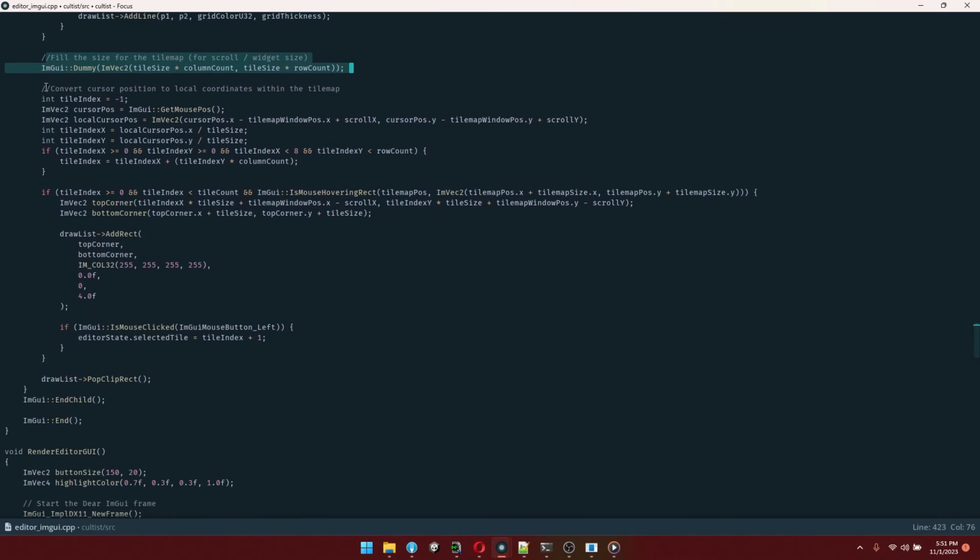And then this is our cursor math. We take the mouse position on screen and convert it to a local coordinate that we can then map to a tile index. This is how we do selection. If we're within range and we're hovering over it, we render a rectangle that has a thickness of 4. That's that thicker square that shows us which one we're hovering over. And then, of course, we can click to select. Then, just like with the begin, we have to pop the clip rectangle and end the child. And that's essentially how we create our tile map editor.